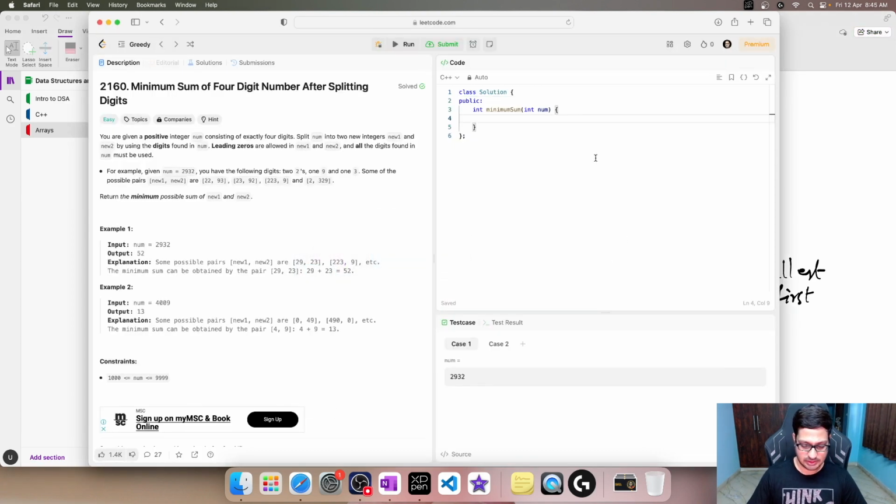and code it. So we will need a way to extract the digits first. So let's create a new vector which will store our digits. And how do we extract digits? Since we know that the number will always have 4 digits, right? Here we are given exactly 4 digits. So I know the size of my vector now. I can say 4. Now I can iterate over it.